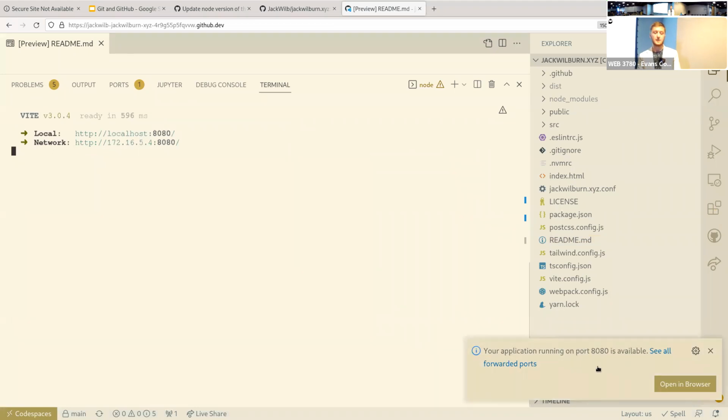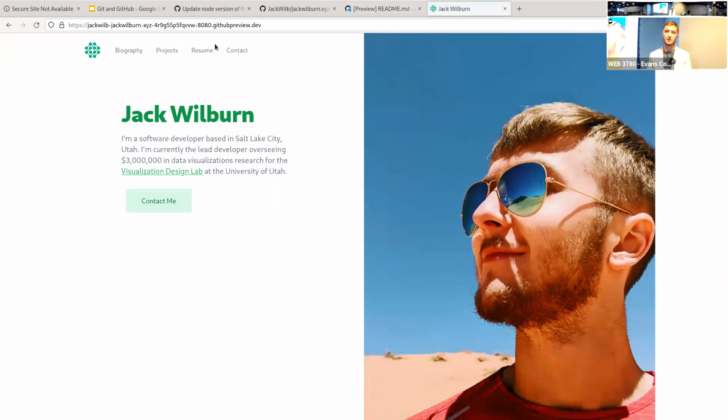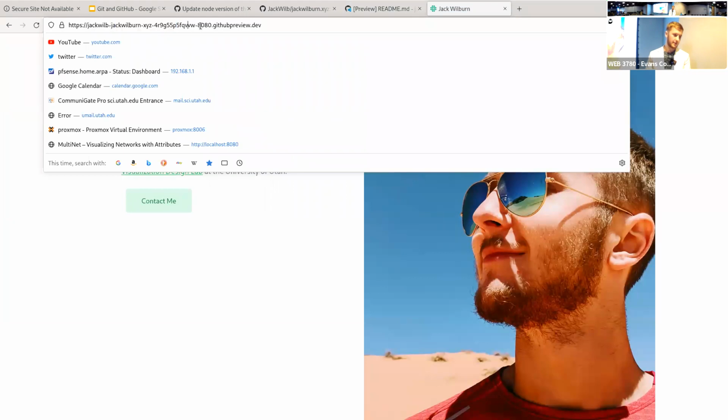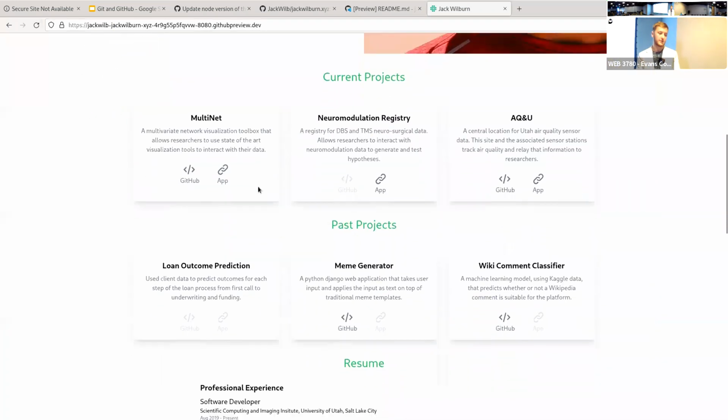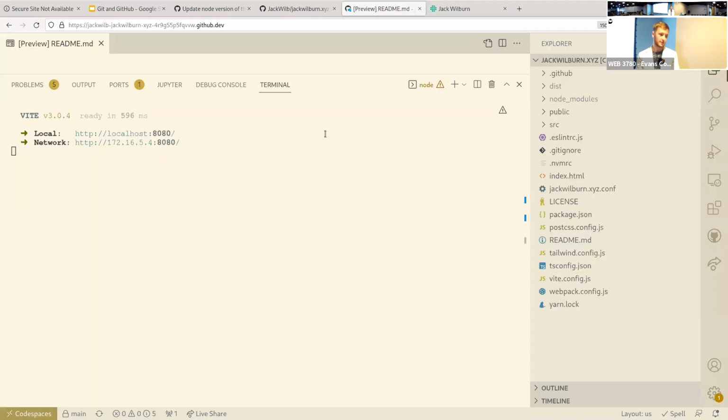And then you end up with this little pop-up on the right here. It says your application is running on port 8080 is available, and it gives you open in browser as the action here. And you'll see that it'll direct me to a URL. It's going through all the GitHub authentication here. So it's private by default, only I can see this, which is nice. And you can see here, this is all related to my code space. And then the end of the URL is -8080.githubpreview.dev. And I have my website running here. So this is running from this code space.